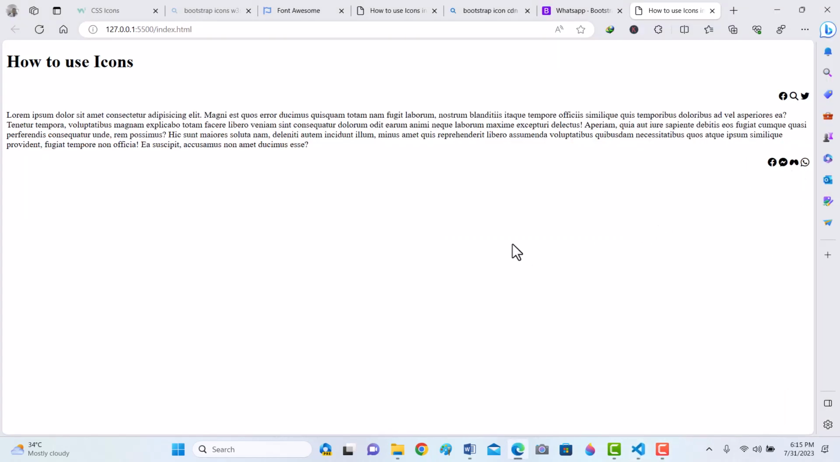So thank you very much for watching. This is a very important tutorial I have shown. Bootstrap icon and Fontawesome icon is very useful in website. You have to use it quite often.